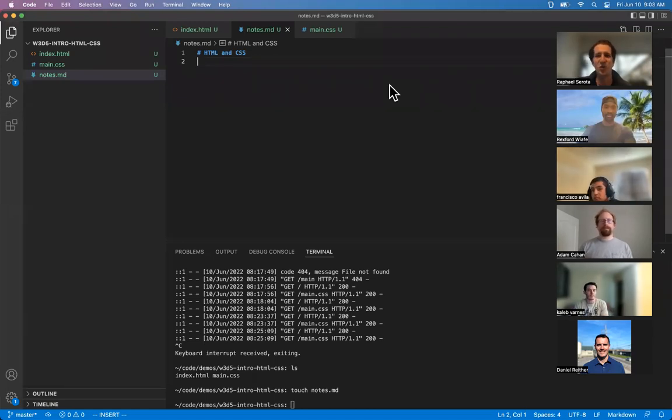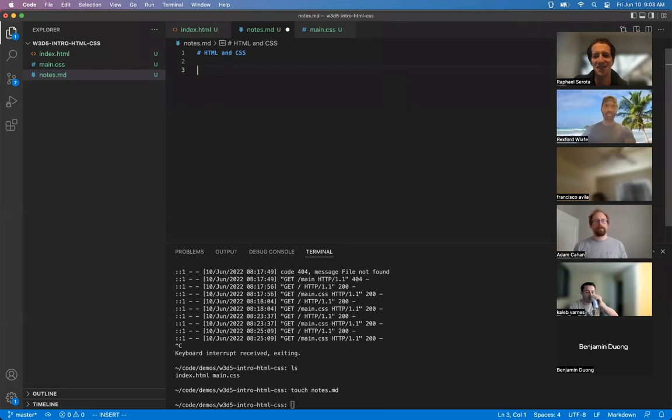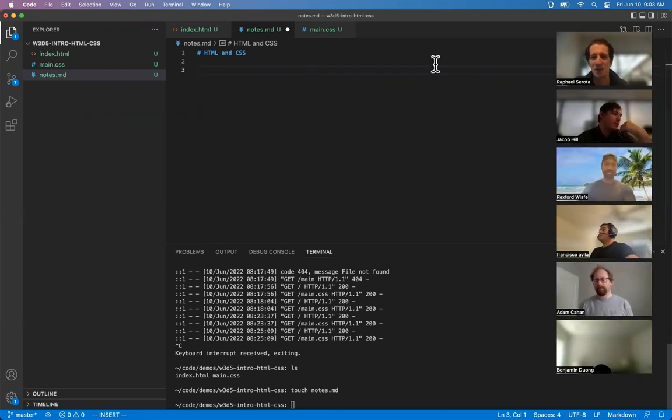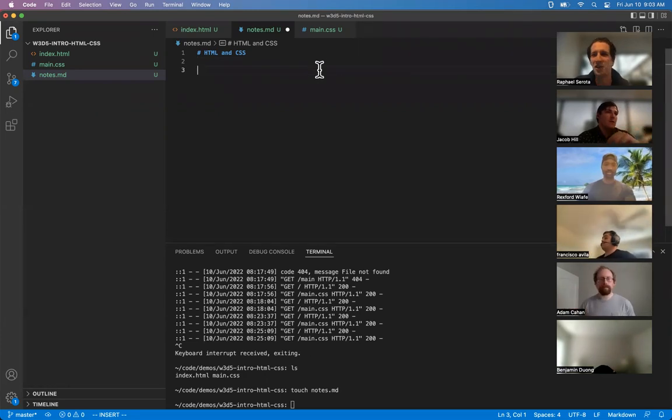Can anyone tell me what is HTML? Someone's got to know this. It stands for hypertext markup language. It's kind of like a structure. Okay. For web pages. Thank you. Alicia, I think you also have the correct answer, so you both get bonus points. But yeah, so HTML is hypertext markup language.